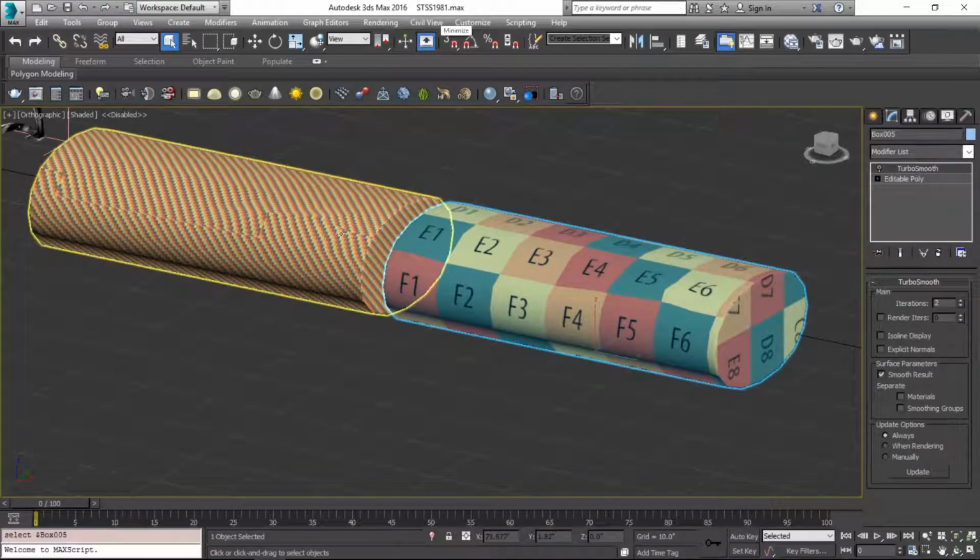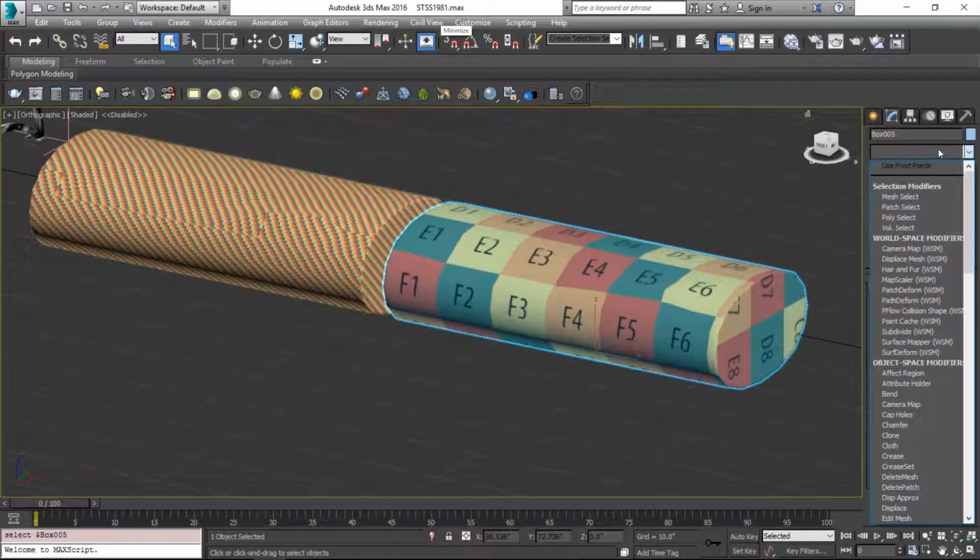Another thing you can do, if you have multiple objects on a SKU, multiple pieces, and you want all their UVs to be the same scale, you don't need to apply a UVW or an unwrap modifier to all of the pieces. You can use map scaler.